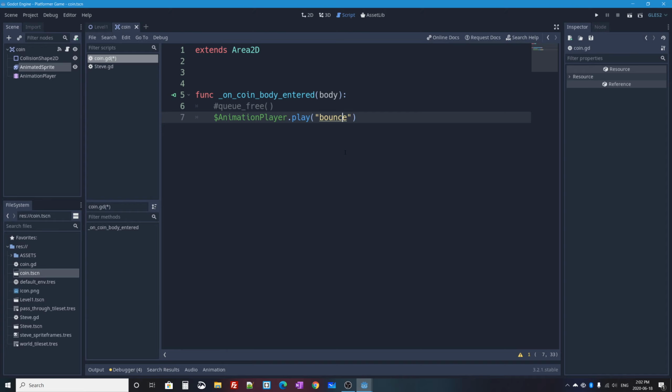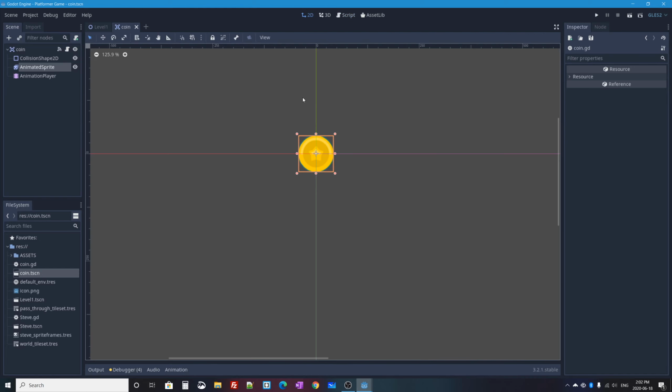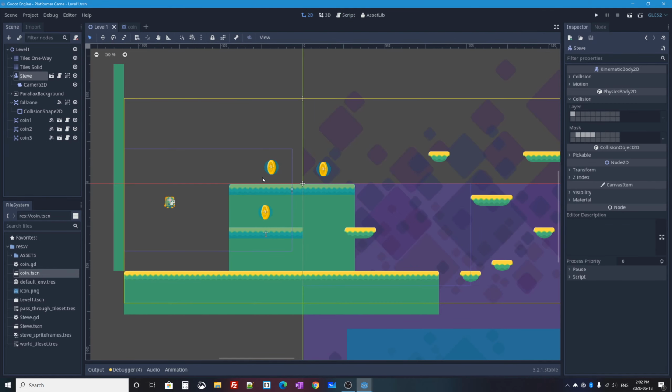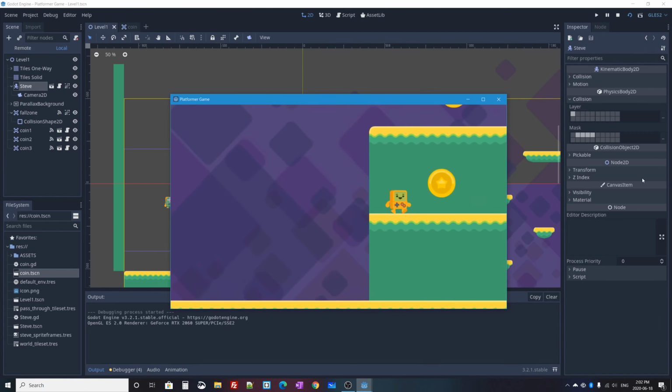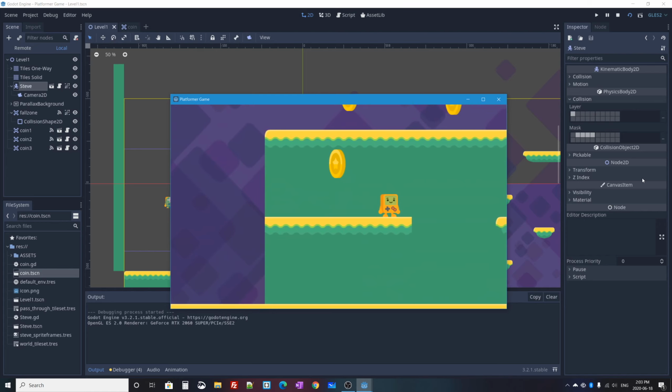So let's go ahead and save, and I'll go back to my 2D workspace, and I'll go back to level 1. Let's go ahead and try this out. The coin should no longer disappear, but it should play that animation. I'll press play scene. I'll go up to a coin, and there it is. And it stopped at the end of that animation because the animation is not set to loop. So now technically I believe the area 2D is still down here. And that means if I collide with that invisible area, the animation will play again.